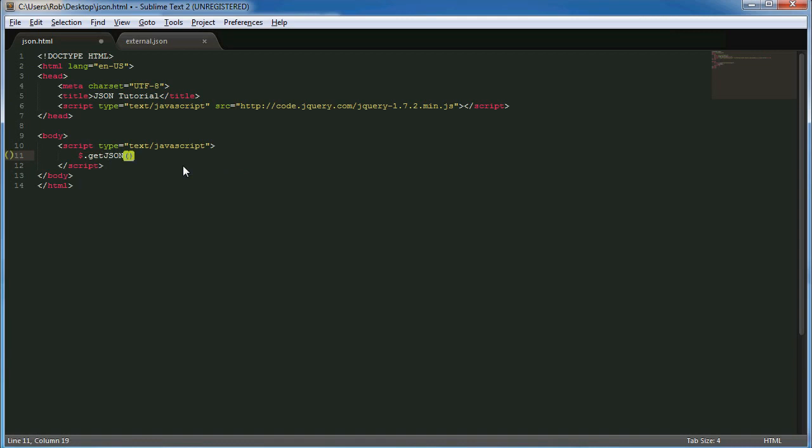This is going to have the AJAX request built into the function, and there are two parameters that we have to declare. The first is going to be the name of the file. In my case, I have the external.json file and the json.html in the same directory, so I don't have to provide any directory name. I'm just going to write external.json since it's in the same directory. And the second is going to be the callback function.